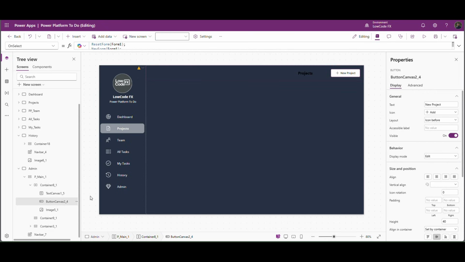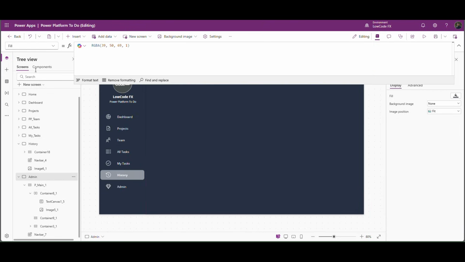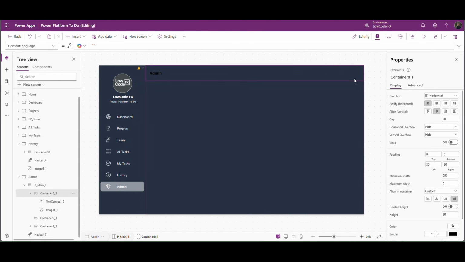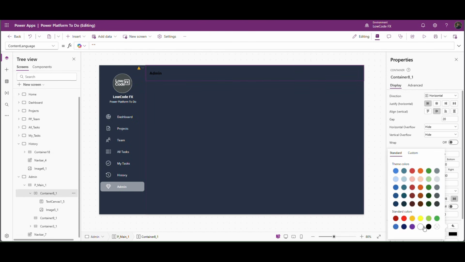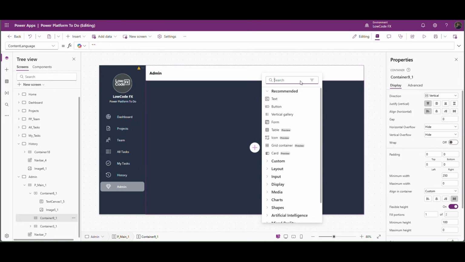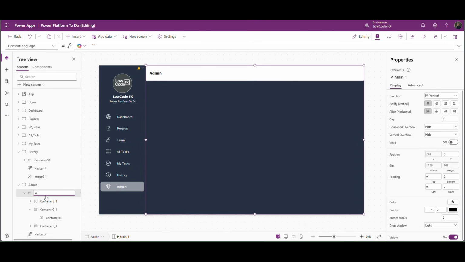This container, this button, I will align this left on visible of the screen. I will set it as admin. Perfect. And within this container at the top, I will provide white color. This is my vertical container. I will need one horizontal container, and this is to add a quick search over here. Let me rename it admin underscore main.